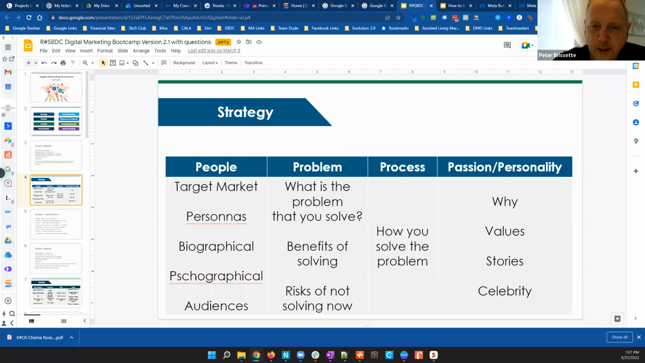So this is the 4P process that we follow and teach. The first is the people. So what's your target market? Who are the people you're going after? Are they on the platforms you want to be on? How are they engaging on there? What's their age? Where do they live? What's their income?